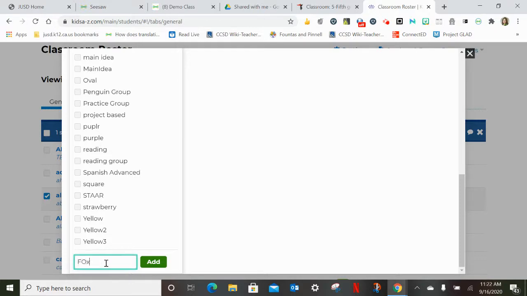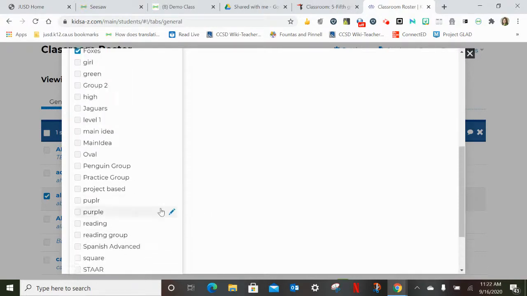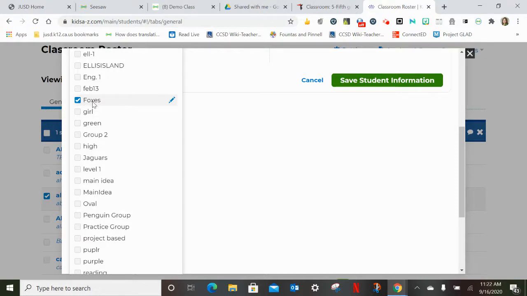So maybe I want there to be a foxes group. I added jaguars earlier, so I'm just sticking with animals. I'm going to go ahead and click add, and you'll see that this student has already been added for me, and this student has been placed in that group. So I'll go over here and click save.